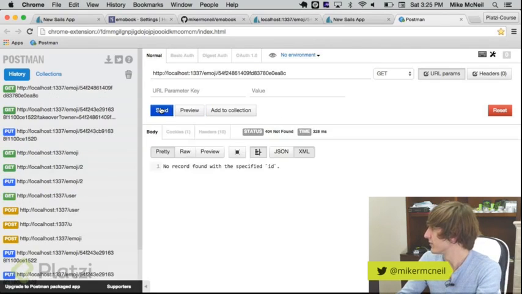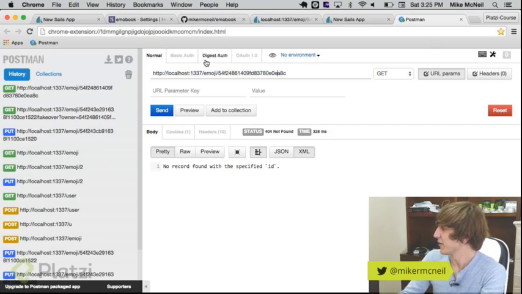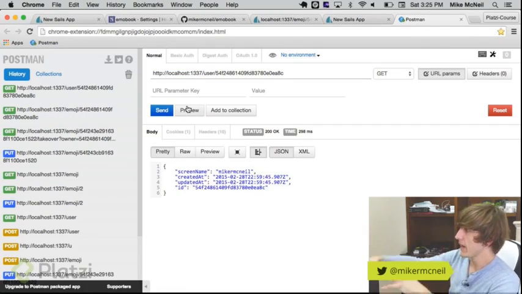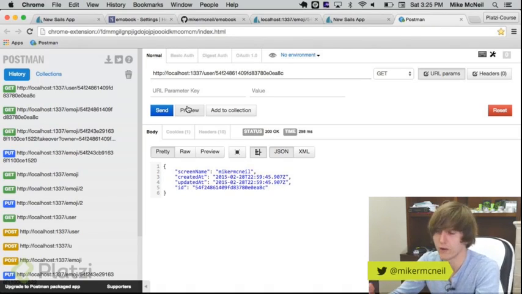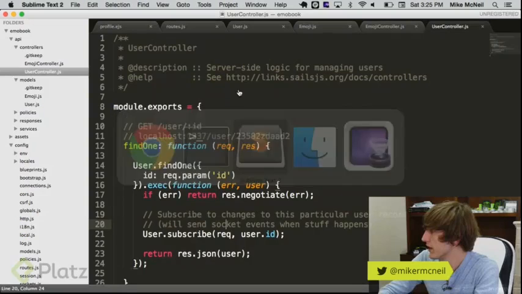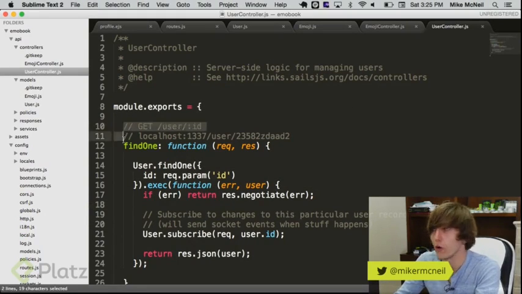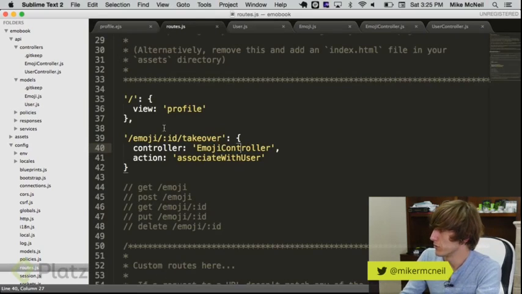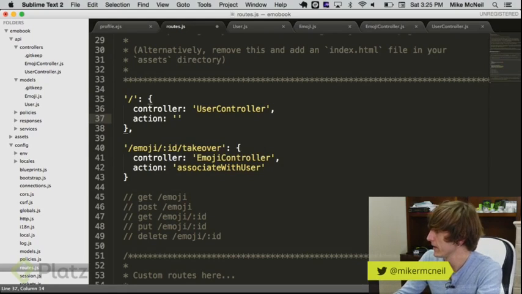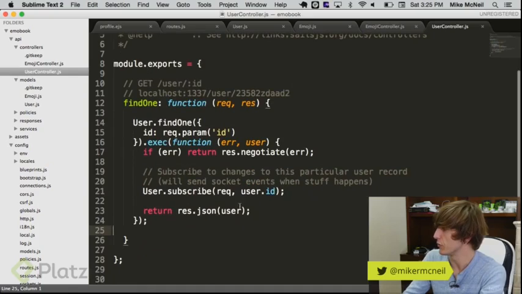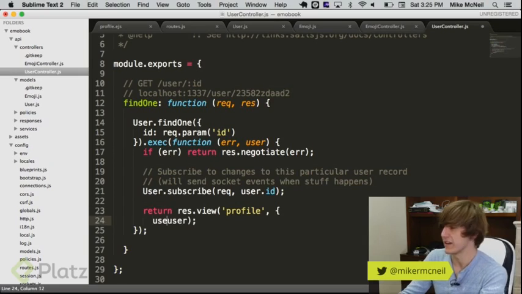This ID, it's not an emoji though, sorry, user. There we go. So we got the user. We can then take that and show a profile page for it. So what I'm going to do right now is make this user.find1 the basis for what our new homepage is going to look like. So instead of just showing the profile view, we're going to show a controller, user controller, an action, find1, and then in here, instead of sending JSON back, we'll actually serve a view, the view named profile, and we'll pass something into it called user, which is that data we just got.